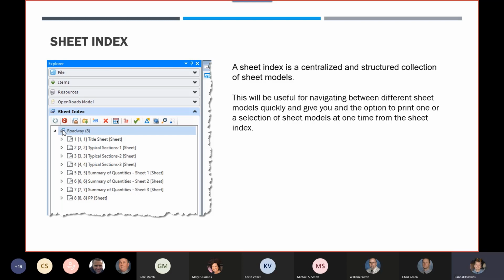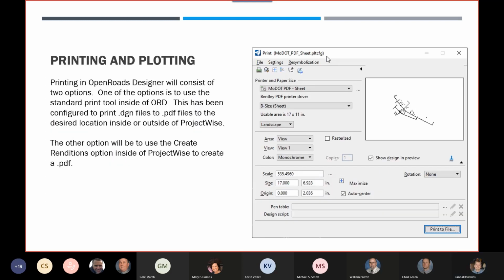There were some things he showed earlier, but they don't work with create rendition, so we had to change a little bit of this, and I think he may talk about that when he's doing this. He's going to go over the sheet indexing. And the last thing he's going to go over, well, actually there's two more things. He's going to go over the printing and plotting.